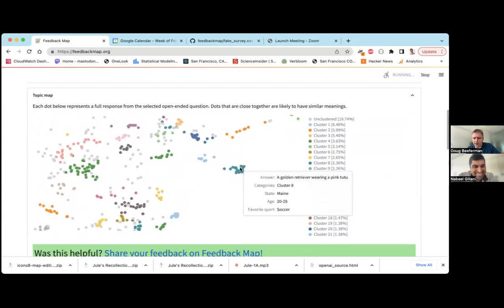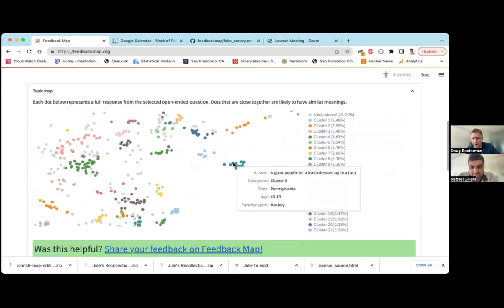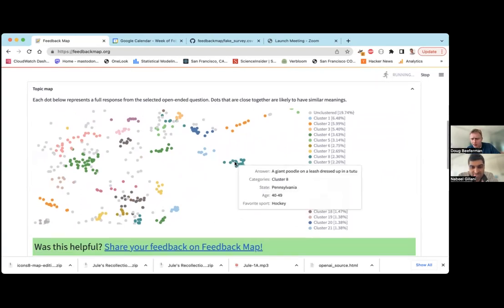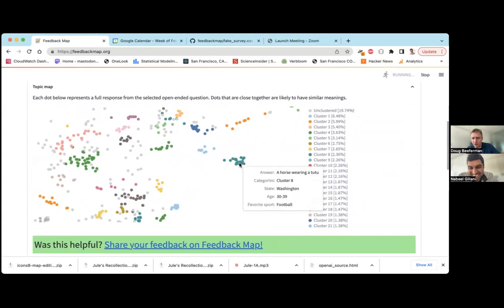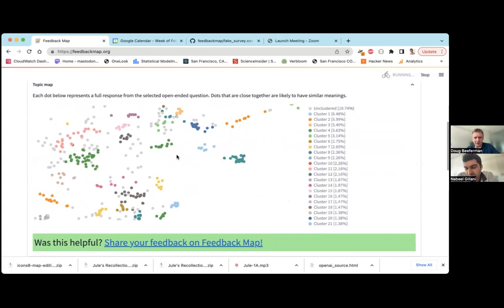A lot of these funny things that were auto-generated seem to have to do with animals wearing things. Like here's a giant poodle on a leash dressed up in a tutu, horse wearing a tutu. I don't know how that works. These are pretty reasonable things to see. Yeah, I see these things all the time. I don't know why people think they're interesting to report.